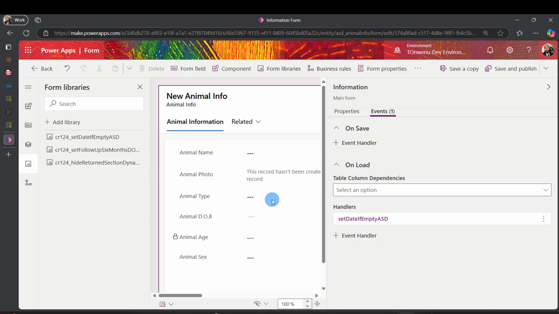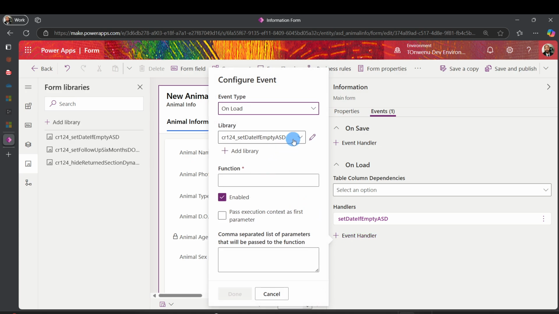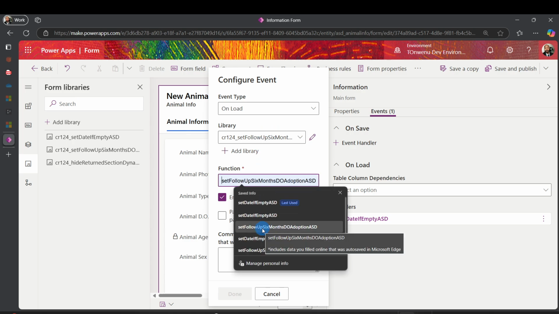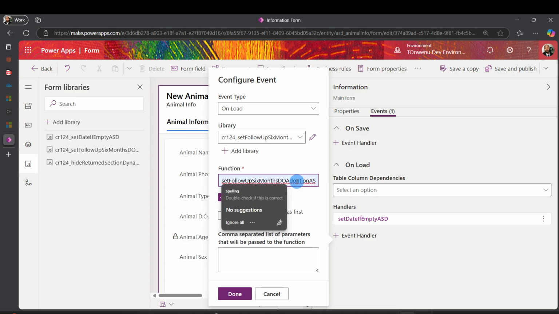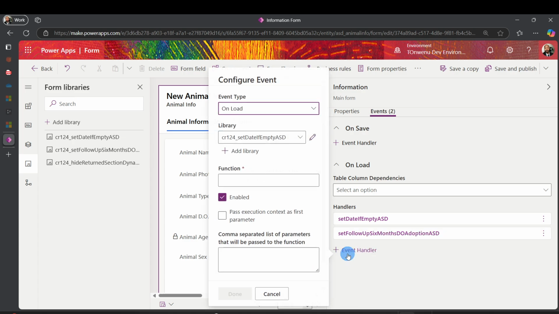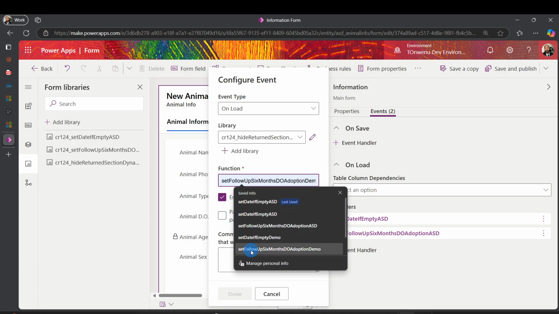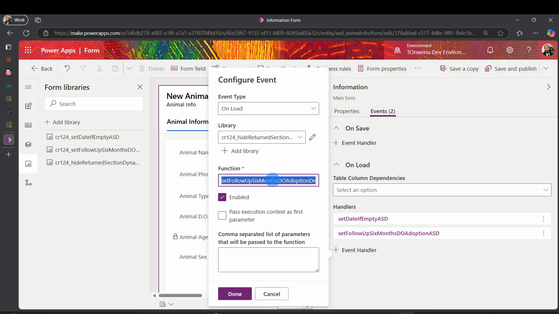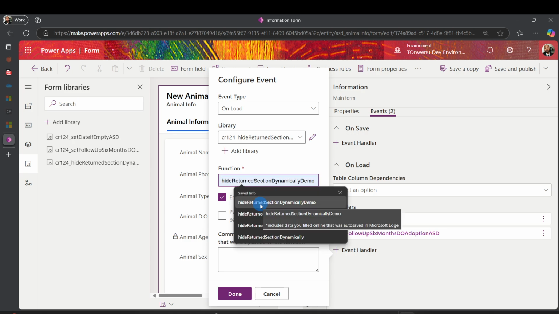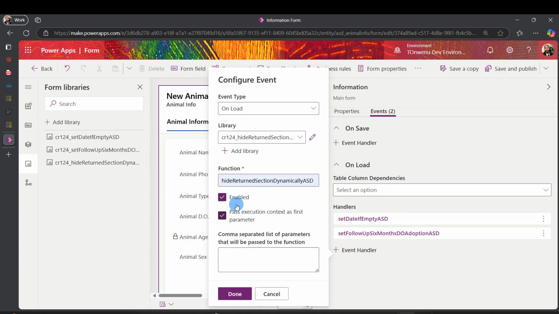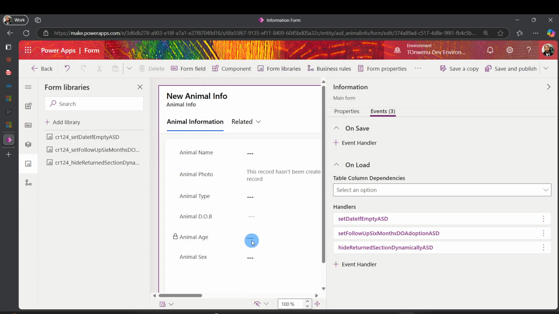Let's go ahead and grab this other one too. So event handler again, and this time around, select the second one, which is the follow up 6 months. Put the function name, make sure it is spelled correctly. Check pass execution context and hit done. Do the same thing for the last one. Hide and return section. Make sure you put in the date, the name. No, this is the wrong one. Hide. All right. Perfect. And then hit done to grab that in there.